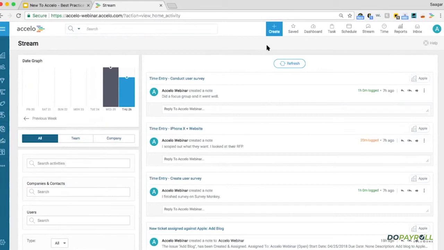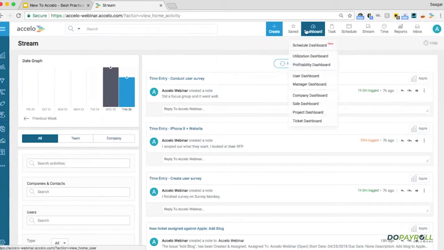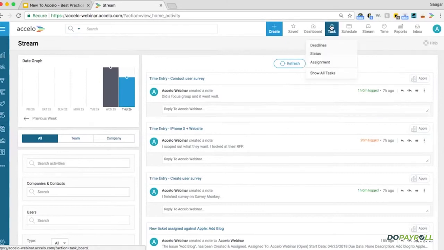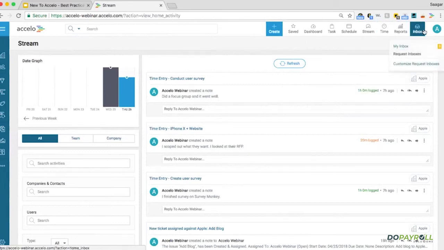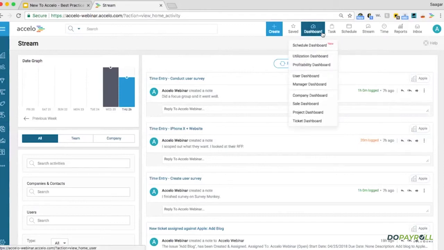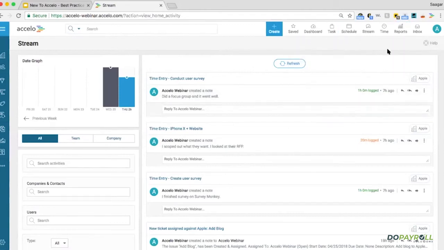On the top right-hand side, we'll see the different work management tools, where there's several different tools that you can use, everything from different filters to different dashboards, to a task board, to scheduling tools, to the stream that we just viewed, to timesheets, to different reports in your inbox. We're going to be going through what's applicable for those that are just starting onto Accelo throughout this session.